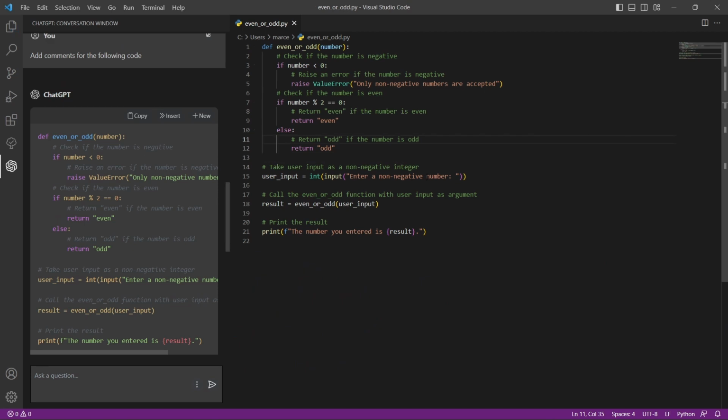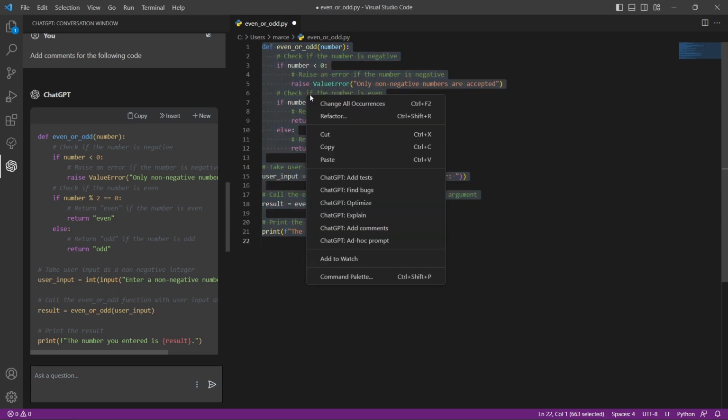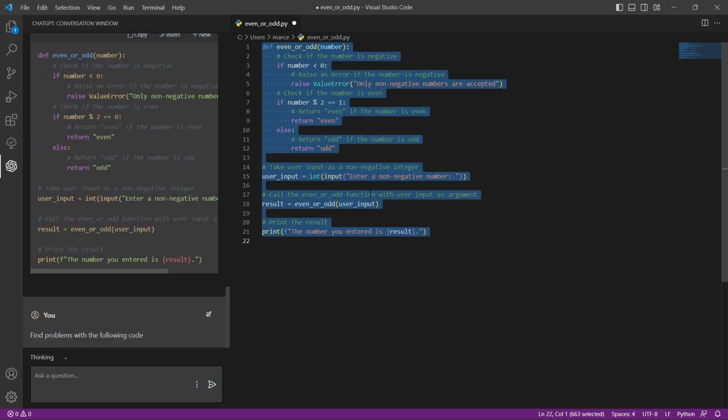So now let's add a bug to our code. Here on the condition where we are checking if a number is even, let's replace the 0 with a 1. That means that when the number is odd, it will be returned as even. So that's a bug. Now let's select the whole code, right click, and click on ChatGPT find bugs.